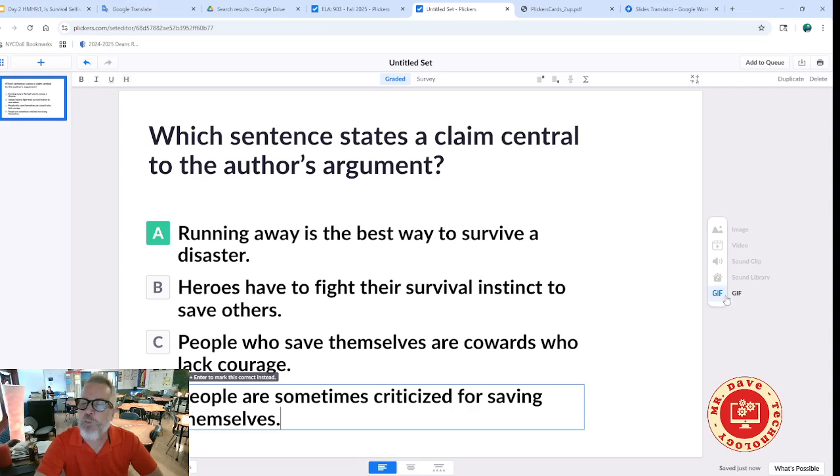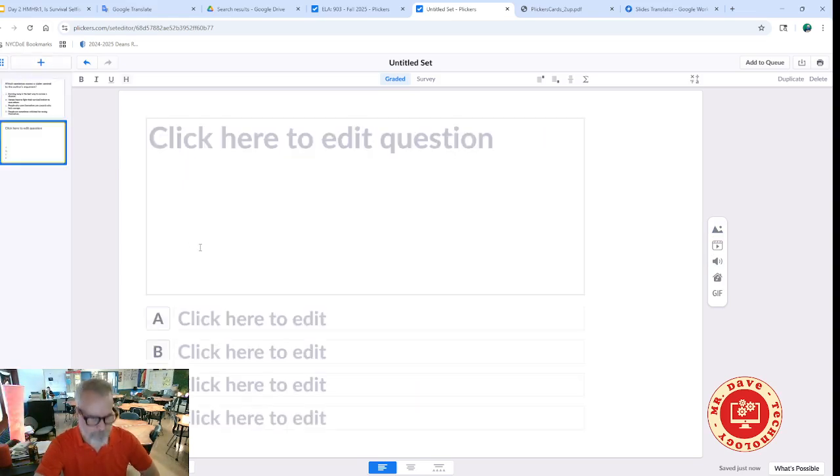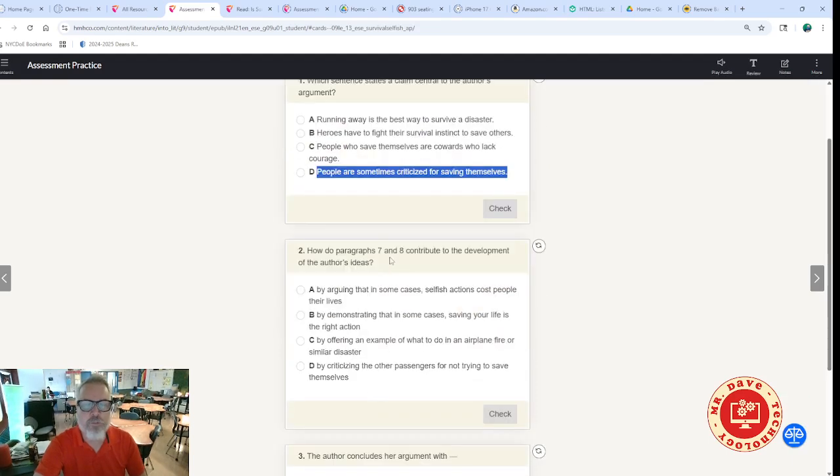All right, there are other things you can put in: GIFs, sounds potentially. You could record sounds and add them in, especially for our ELL students. You can put in video stuff, all kinds of things. All right, let's add another question, new question. I'll do all three.